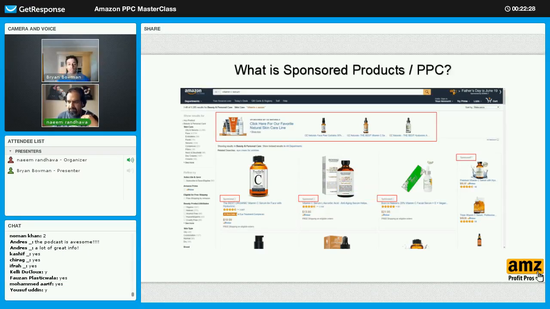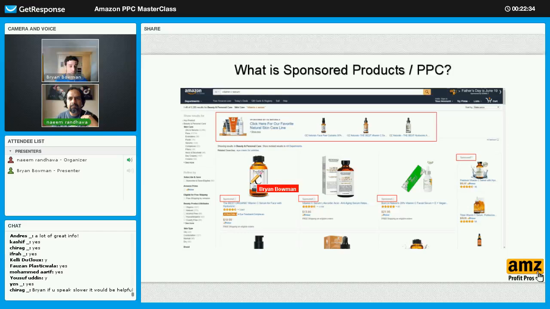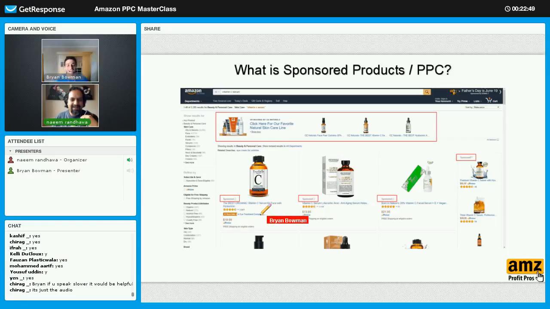This is kind of like the anatomy of the search page. Oh, sorry, Chirac. This is me speaking slowly, so I will definitely try to slow it down. This is how I am all the time. Okay, I will slow down.